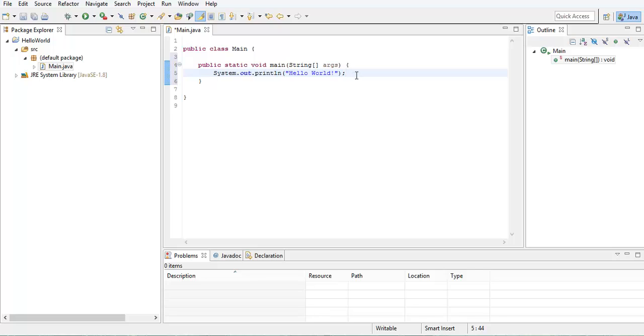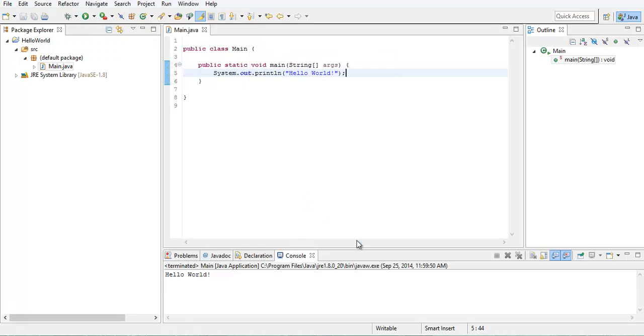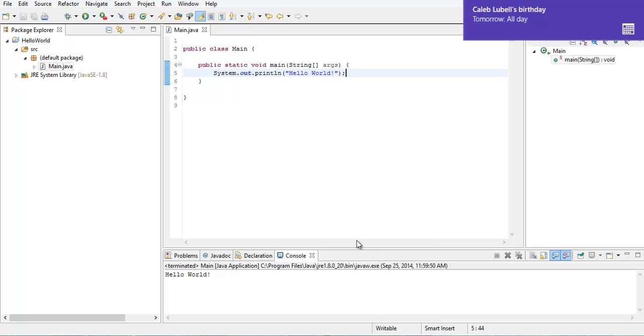So system.out.println and hello world will write hello world to the console. The console is, oh, you gotta save it. The console is basically the subsystem. A lot of things, like if you want to debug, you'd write stuff to the console, stuff like that. You should all know what a console is.